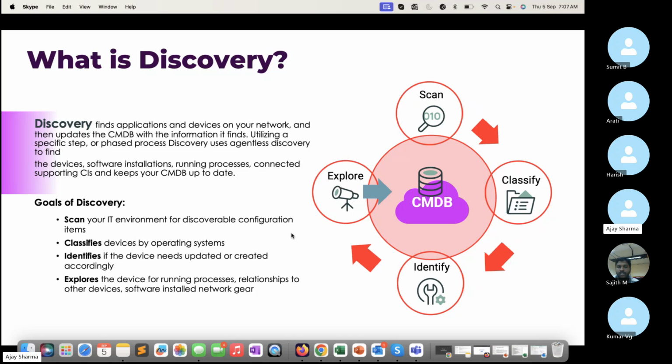As I mentioned, we are not going to install any agent on any device to capture or get the information of the device. This is the beauty of ServiceNow discovery. Other products available in the market, like SCCM, Intune, JAMF, somehow we have to install some agent on each machine which we want to be discovered, right? Here we don't need to do that.